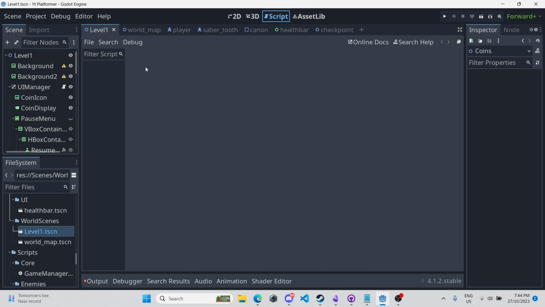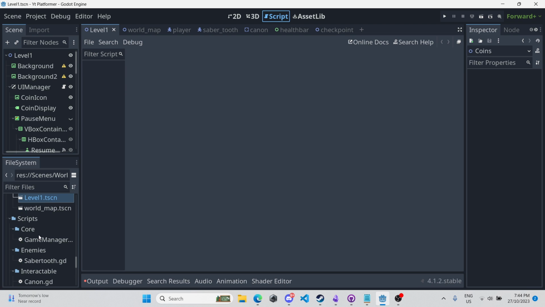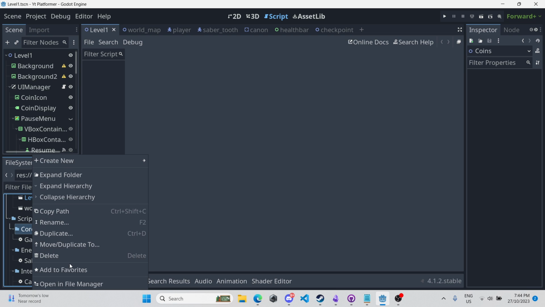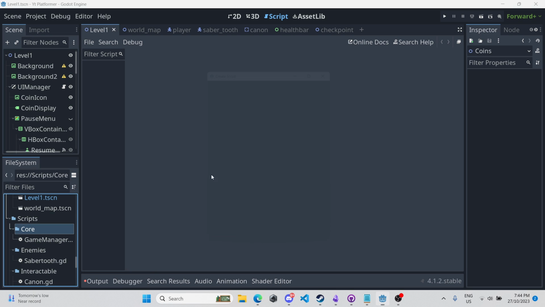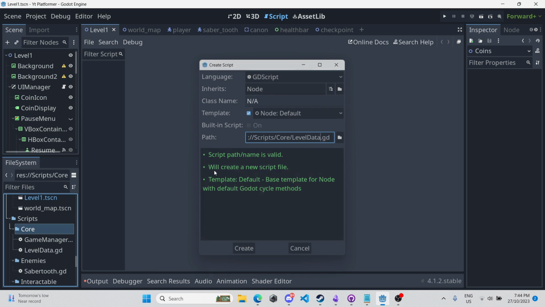So getting into scripts, I've closed all my scripts. You don't have to, but it's just so you guys can follow along easier. To close all your scripts, just right click on one and click close all. And in the core, we're going to make a new script. The script is going to be called level data. So we're just going to create new script and then level data like so.